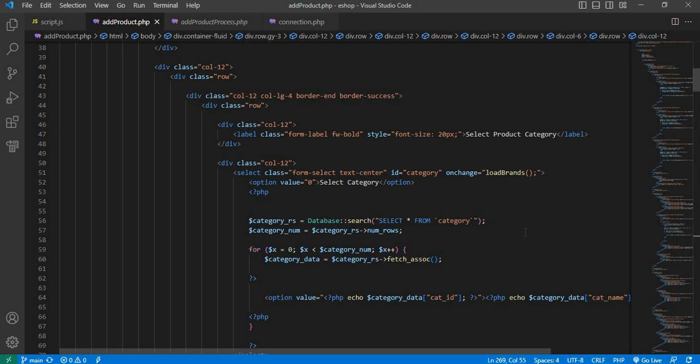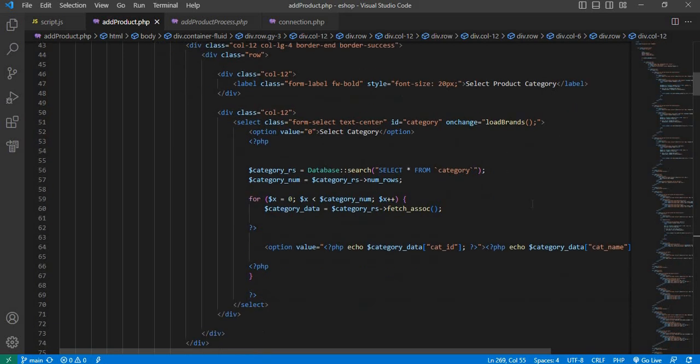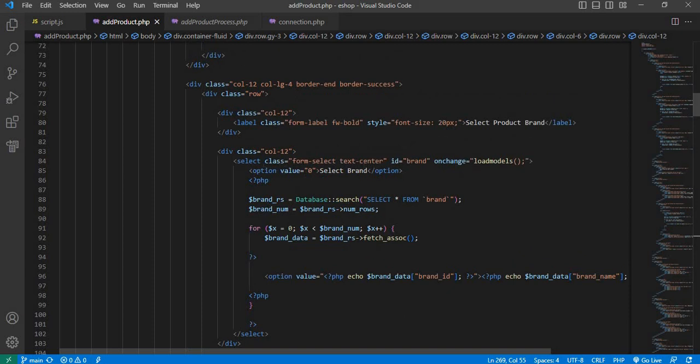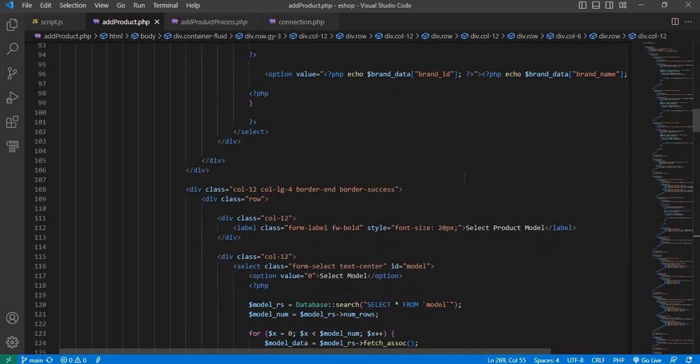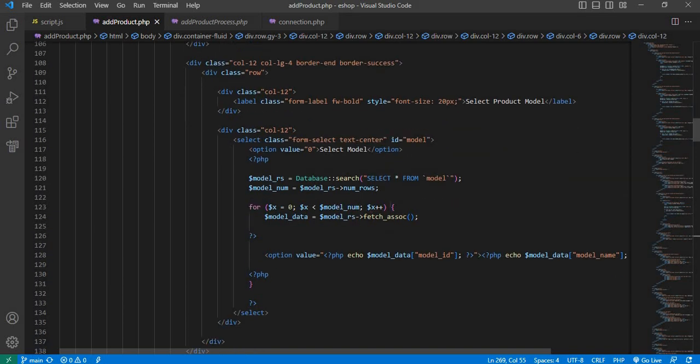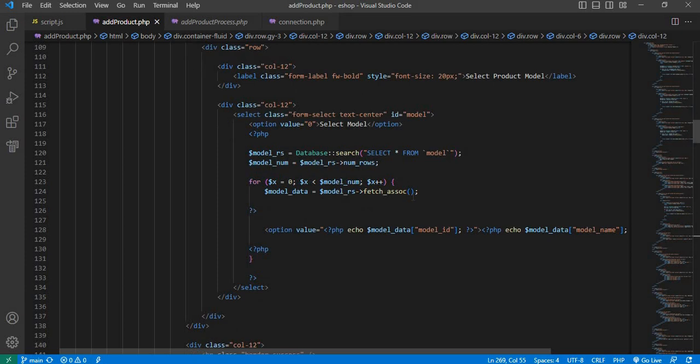So here in the select category, I have given a category ID. In the select class, I have given an ID category to select the category of the product, and then in the next select class, I have given an ID for brand to select the brand of the product, and in the next select class, I have given an ID model to select the model of our product which we will be adding to our database.